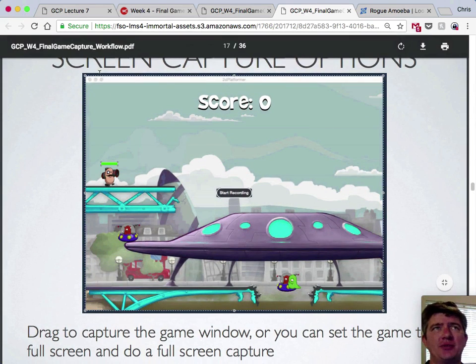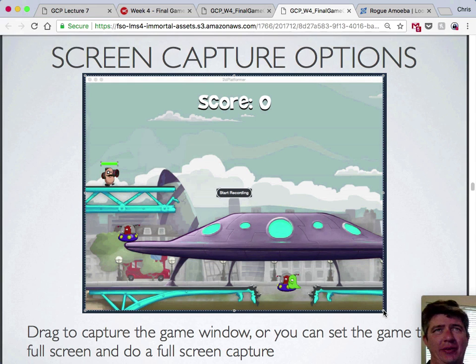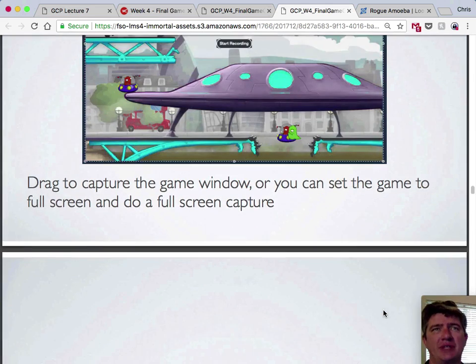So the best thing to do is run it in a window and just kind of highlight over the window so that it only captures. You don't capture all of your messy desktop and all this extra stuff. You just capture exactly what you want.